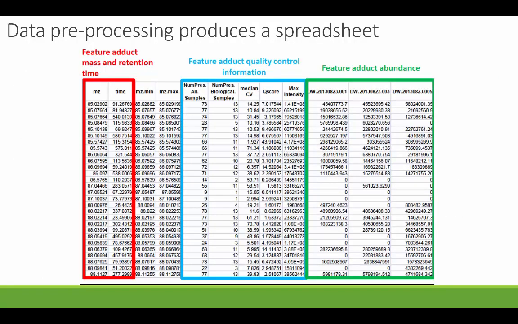So going back to the spreadsheet that we were presented with earlier, all of these pre-processing steps were used to generate the spreadsheet. So again, it is really important that you talk to the lab and you understand exactly what pre-processing steps went into the generation of your data.